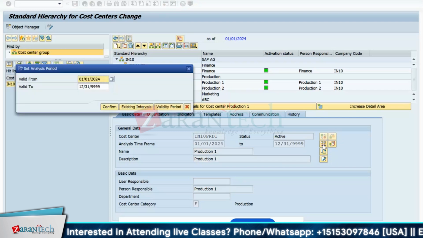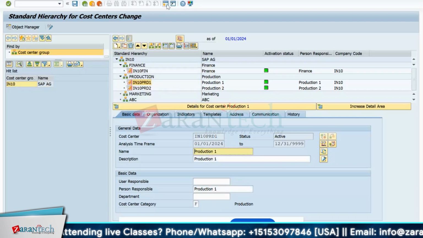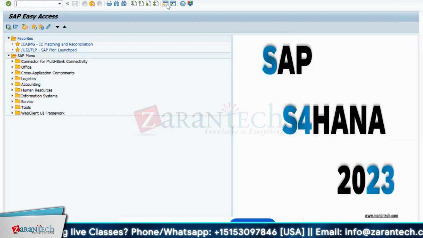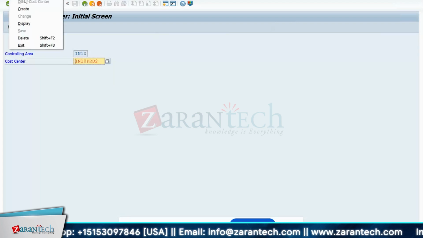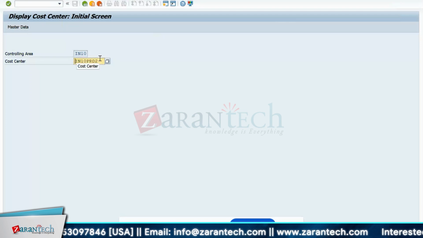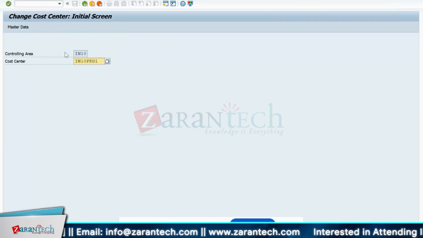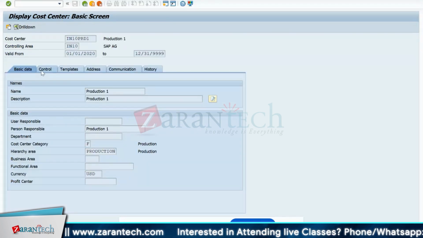Set analysis frame from here. You can assign here, and also we can assign from KS01 transaction code, KS02. From here also you can. Oh, what happened? Cost center is locked by... Okay, from here also you can assign.